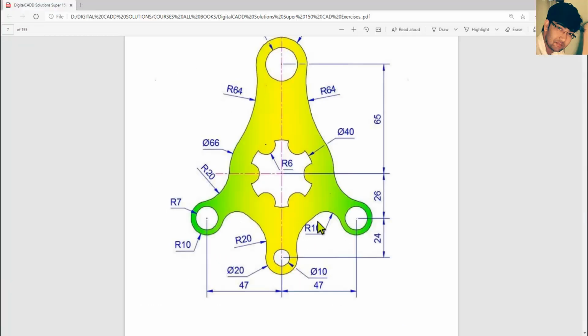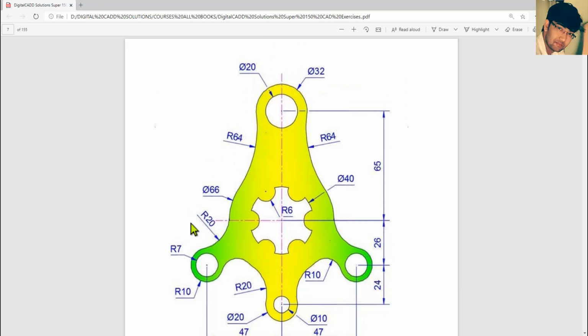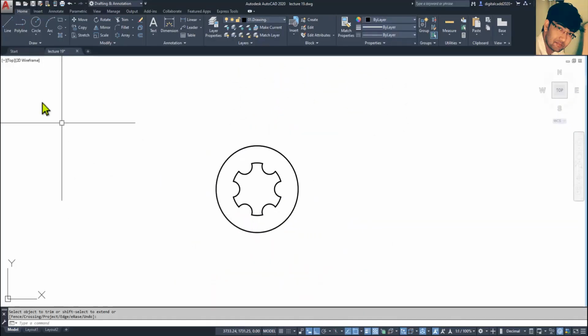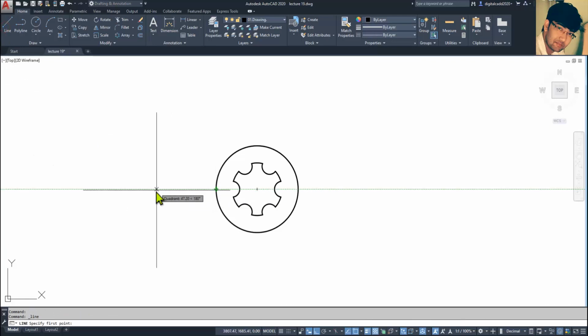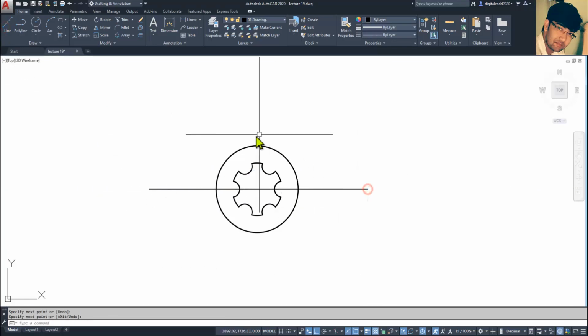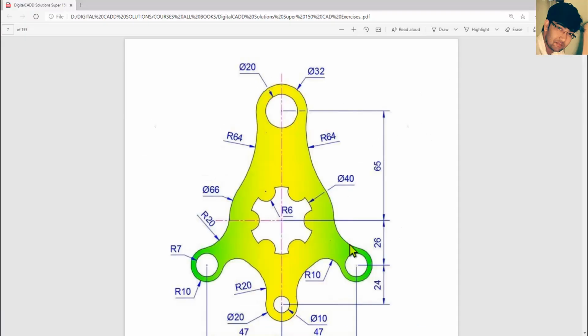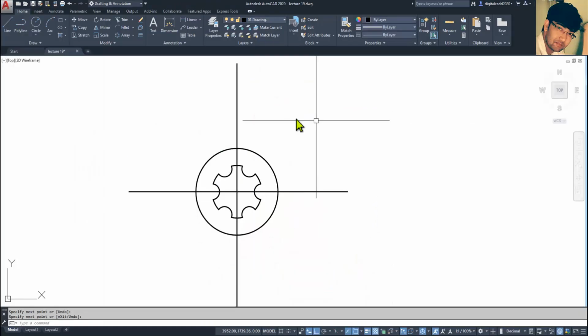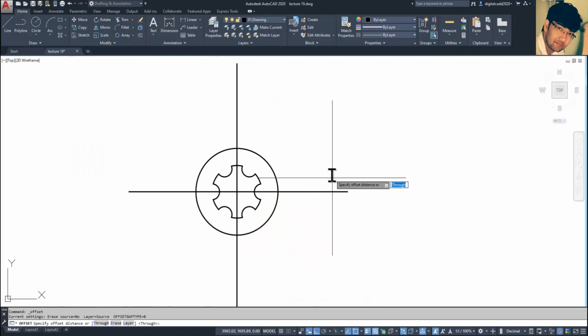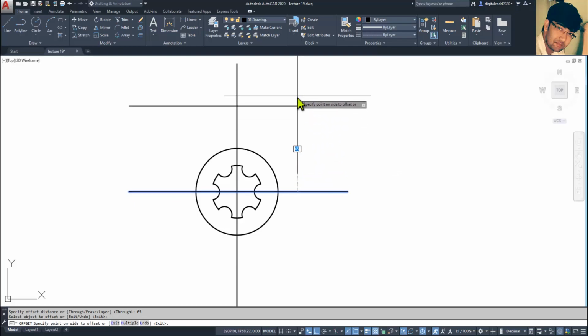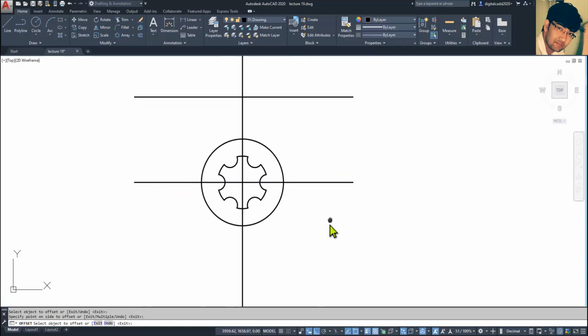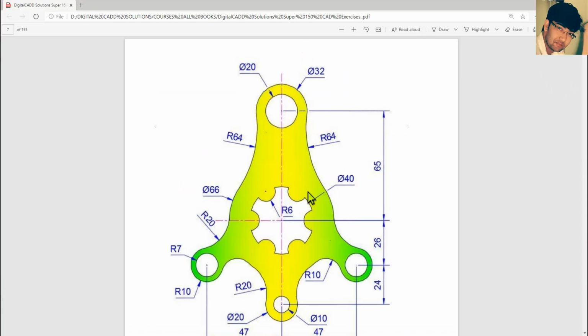Next, first of all take one vertical line and one horizontal line, which is very important. Here you can drag it like this. Again, just drag this quadrant. That's it. Now make an offset of 65 in the upper direction. Offset, specify the offset distance, 65, enter. Select this horizontal center line and click in the upper direction. This is done.